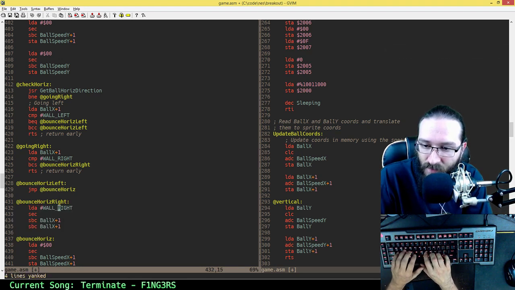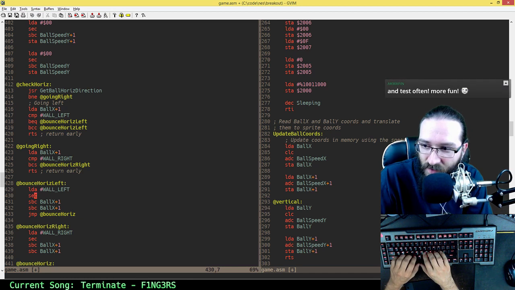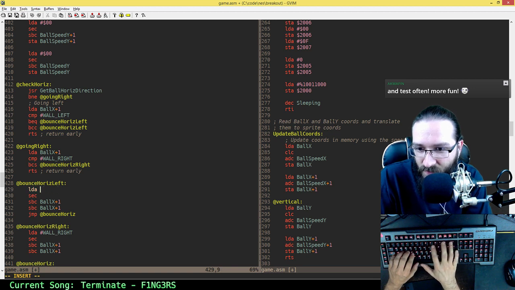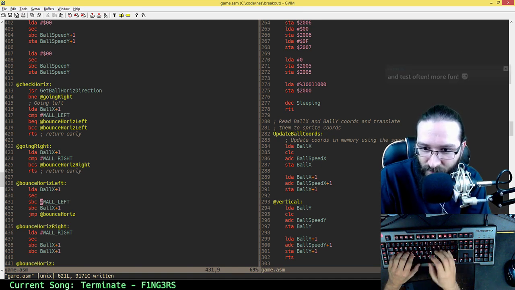No, come on. I think this one's going to be a little different, because this one's going to be wall left. And it's going to go the other direction, isn't it? Load up wall left, and... no, for this one, I want to load up ball X +1. And then subtract wall left like that. So that gets how much we're embedded.